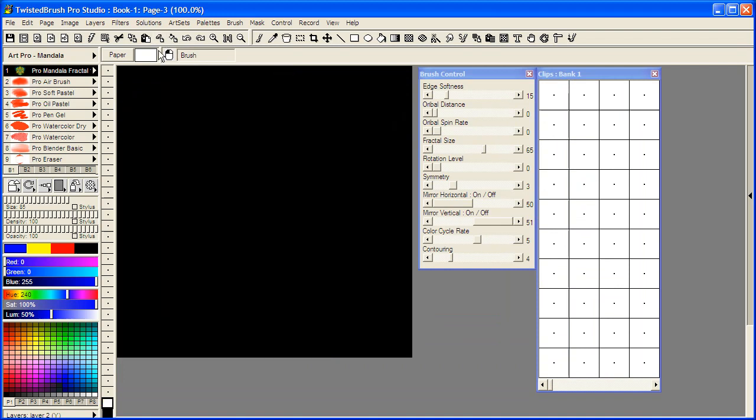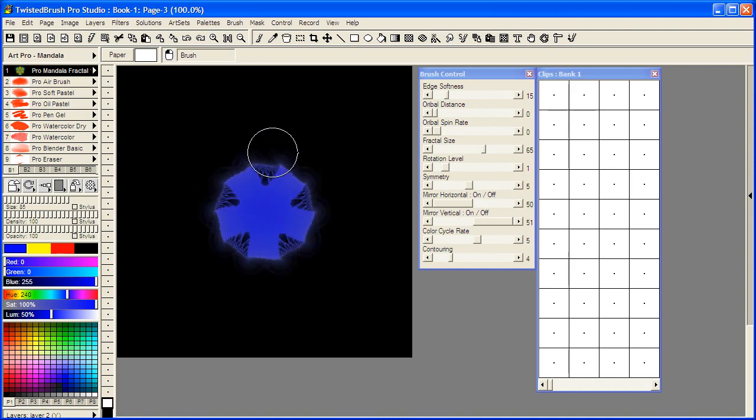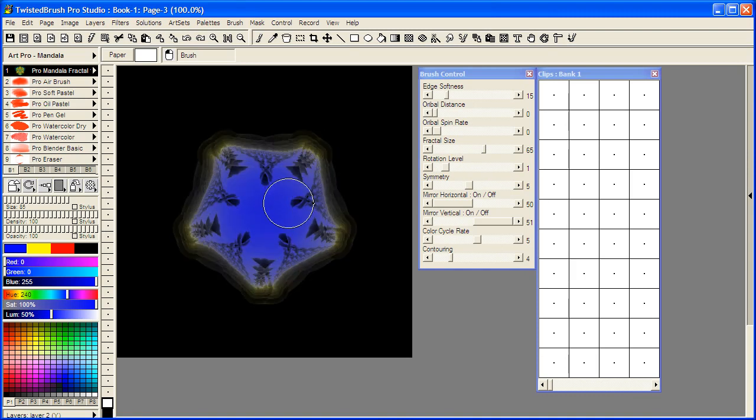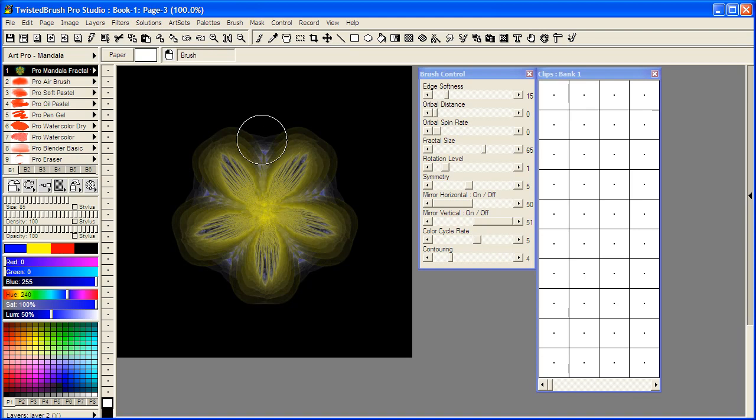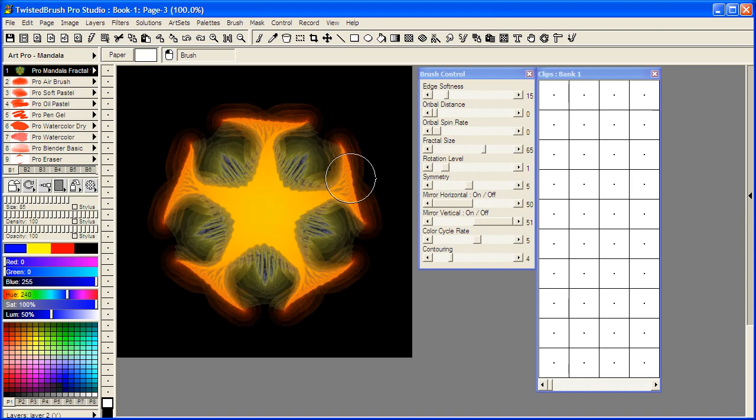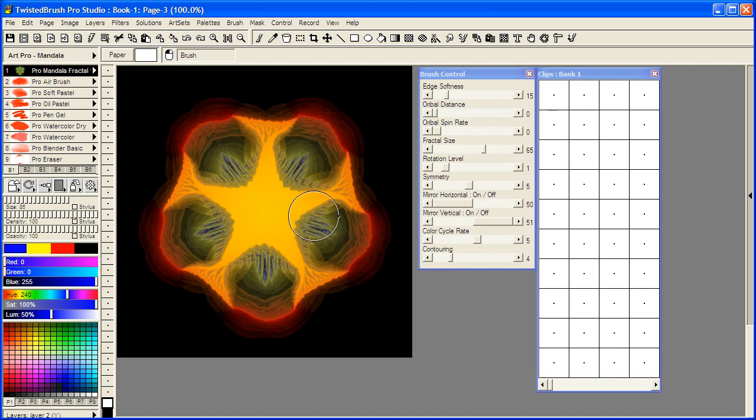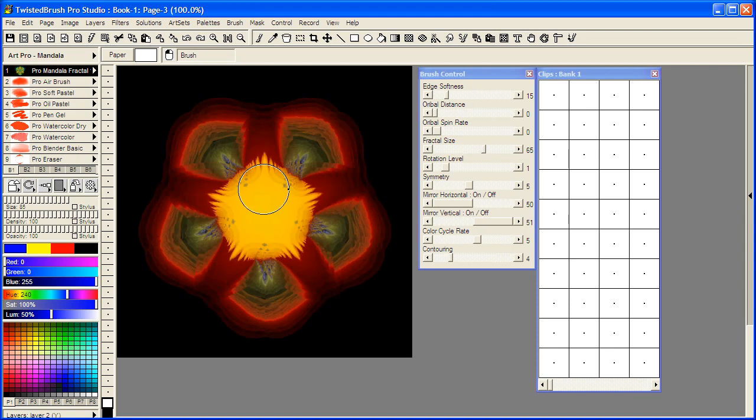I'm going to erase this layer again and let's select symmetry 5 and small amount of rotation. You can see now we have a little bit of rotation in the brush. In addition, the color set is going to be a little bit different. So you can see that's the basics of creating the fractals.